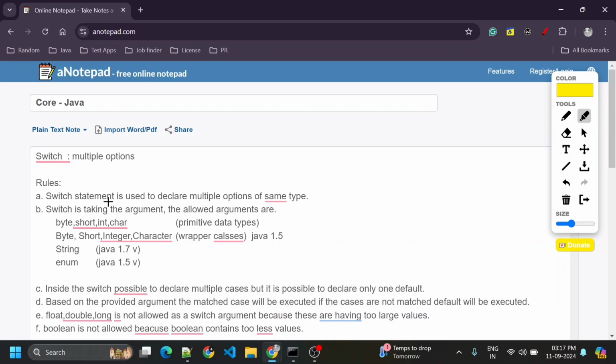The switch statement is used to declare multiple options of the same type, like integer. Switch takes the arguments that are allowed. In a switch statement only byte, short, int, char primitive data types are allowed, or the wrapper classes Byte, Short, Integer, Character.